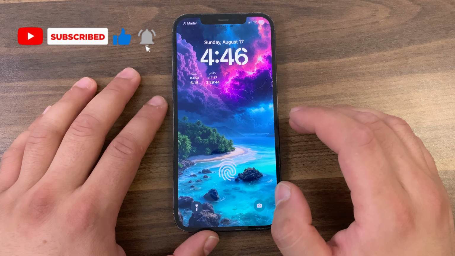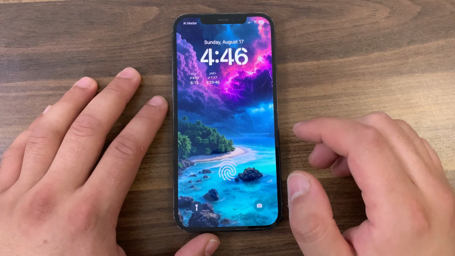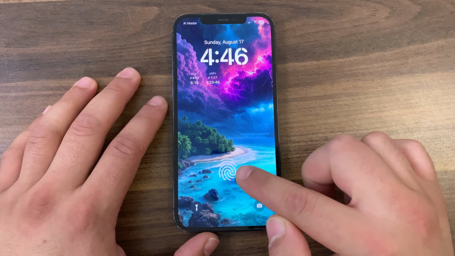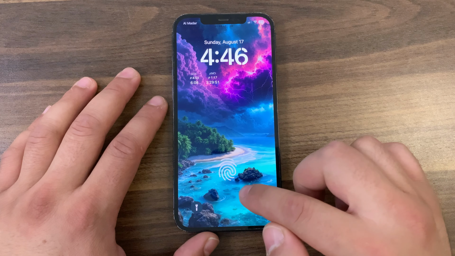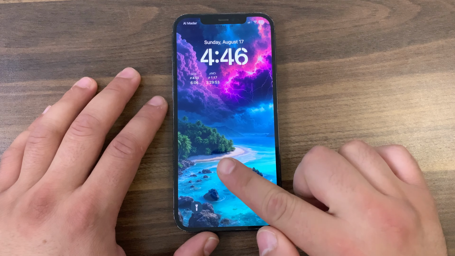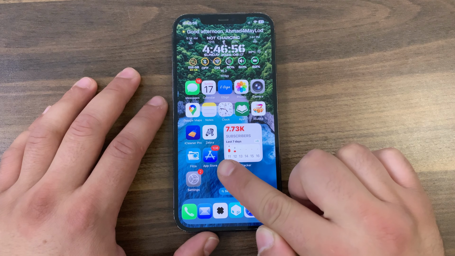In today's video I have a beautiful tweak that you must download. This tweak will add a Touch ID button in your lock screen and make it easy to open your device. Unlock your device easily with a customizable lock screen button. Using the tweak is simple.